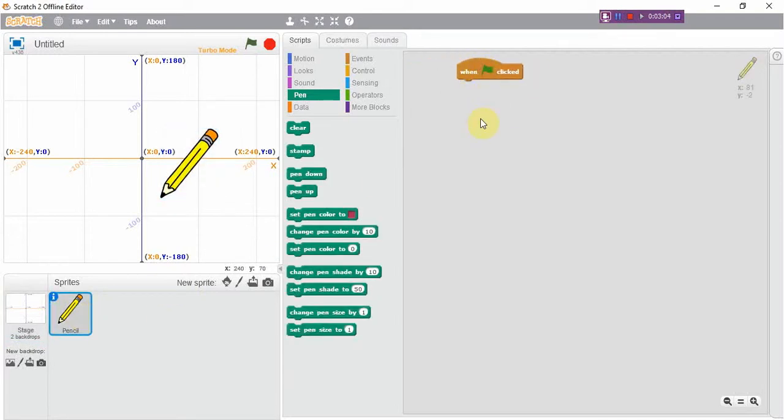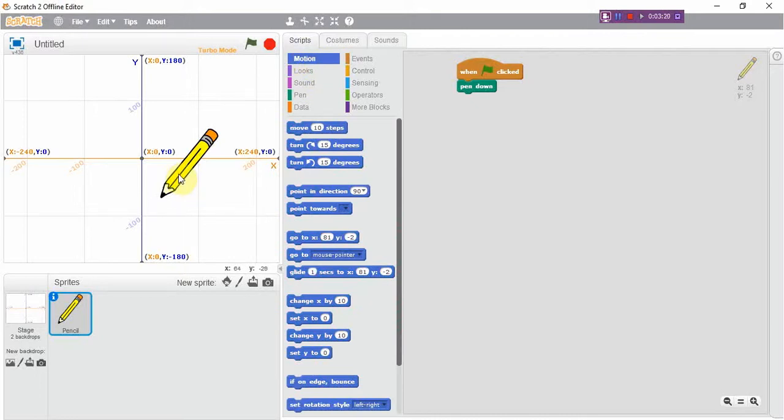When green flag clicked. So first thing I want the computer to do is put the pen down. So the program is going to make sure that the pen is going to be drawing from this point onwards. I then want my pencil to move so that it goes to an X and a Y coordinate. We are going to be using this block an awful lot, as well as pen up and pen down. Let's start off with X being 0 and Y being 0, so that the pen goes to the middle of my stage and we can start drawing.